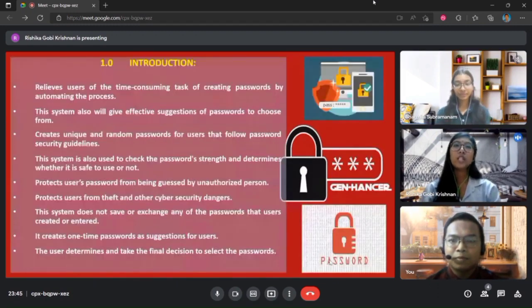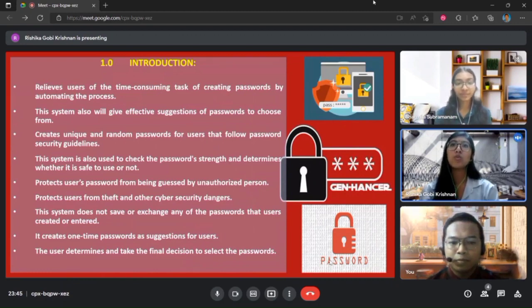First of all, let's look at the introduction of the project. So, this project helps relieve users of the time-consuming task of creating passwords by automating the process. This system also will give effective suggestions of passwords to choose from. It creates unique and random passwords for users that follow password security guidelines. This system is also used to check the password strength and determines whether it is safe to use or not.